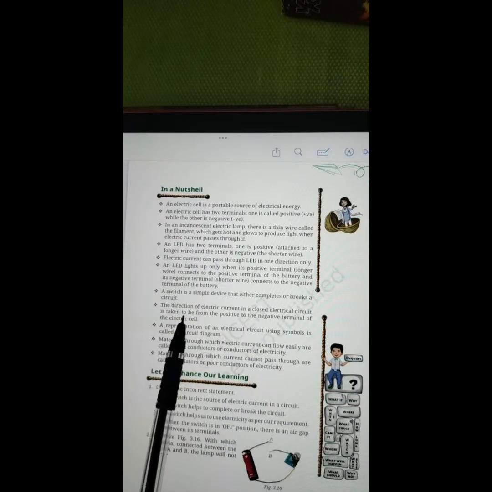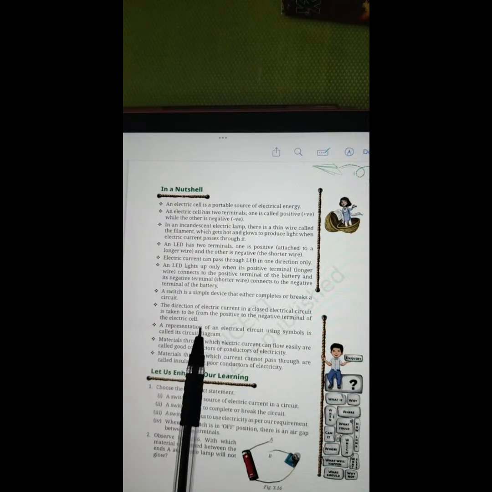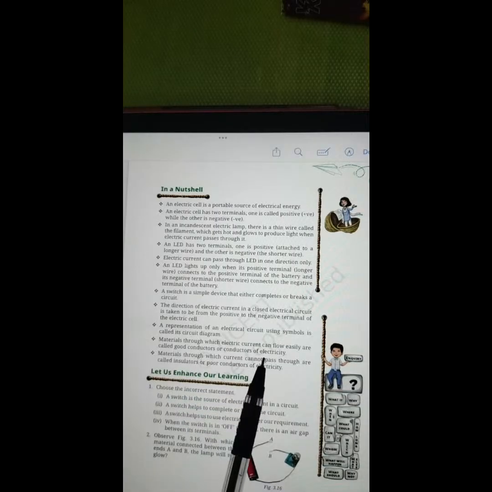A switch is a simple device that either completes or breaks a circuit. The direction of electric current in a closed electrical circuit is taken to be from the positive to the negative terminal of the electric cell. A representation of an electrical circuit using symbols is called its circuit diagram. Materials through which electric current can flow easily are called good conductors or conductors of electricity. Materials through which current cannot pass through are called insulators or poor conductors of electricity.